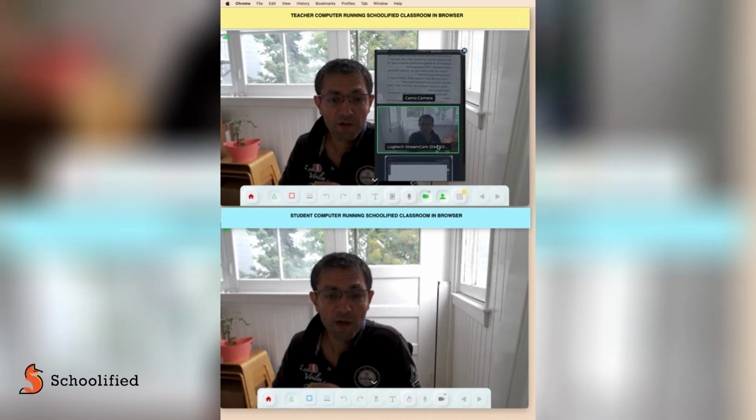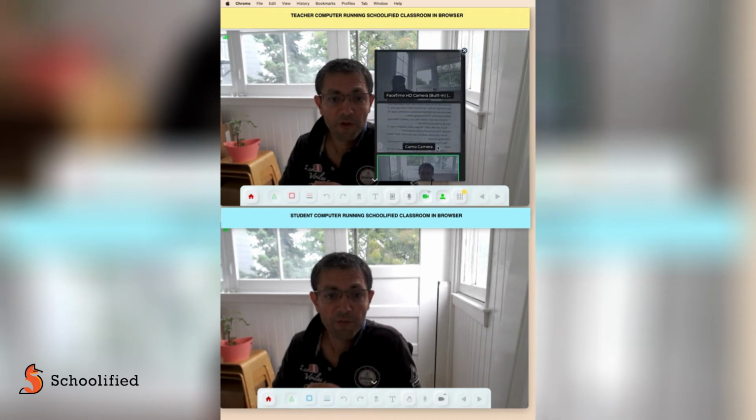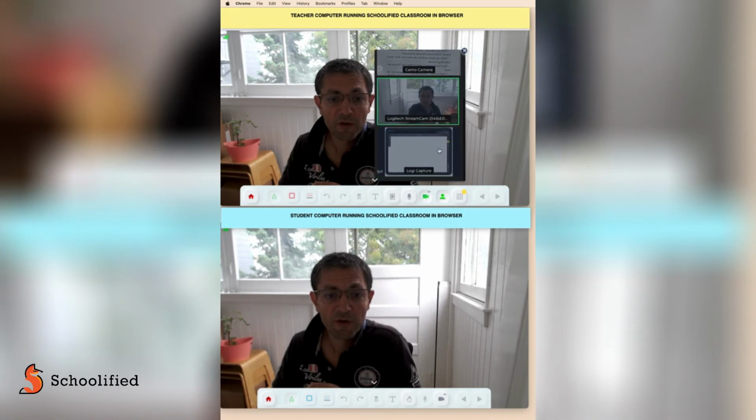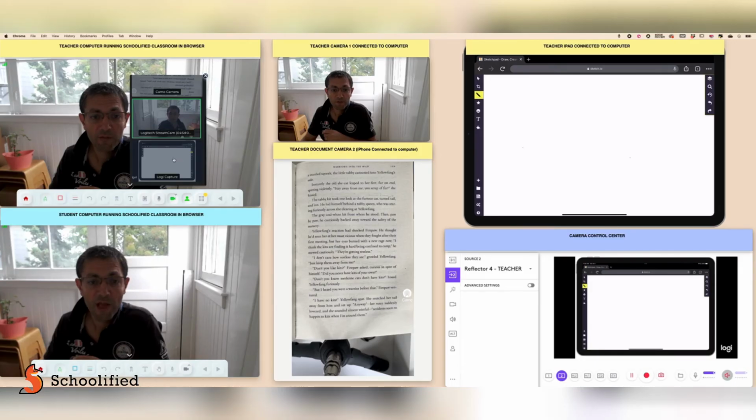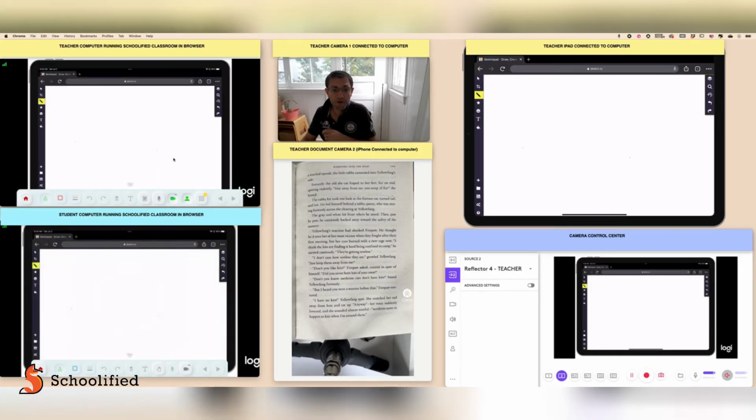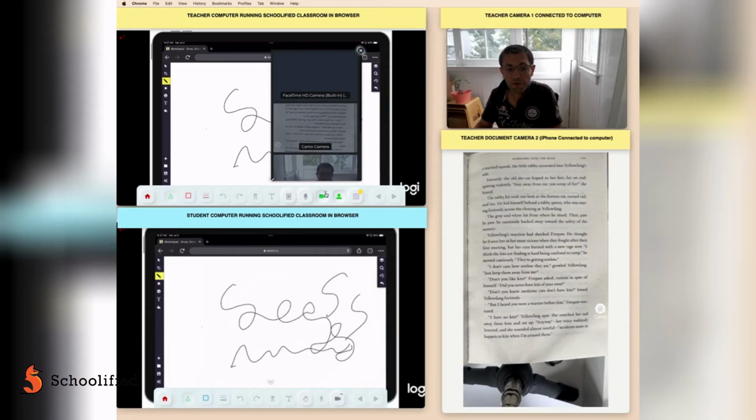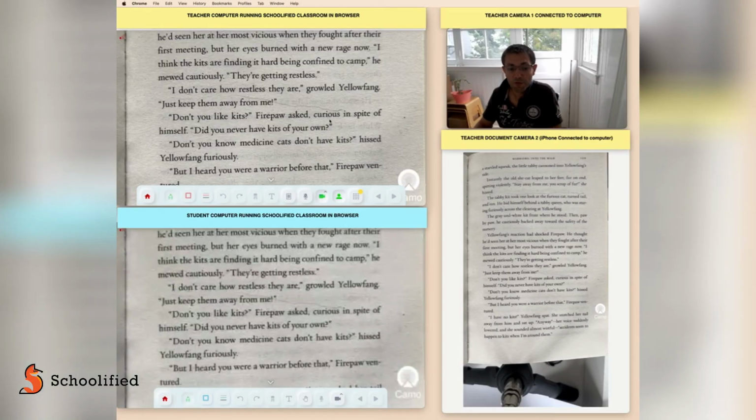And so you see here, the teacher has decided to show his iPad screen. And so now he is just drawing on his iPad whiteboard like normal, and both the teacher and the student can see exactly what's going on as well. And once we're done with that, the teacher can choose to change cameras. And now we're going to go and read a book.